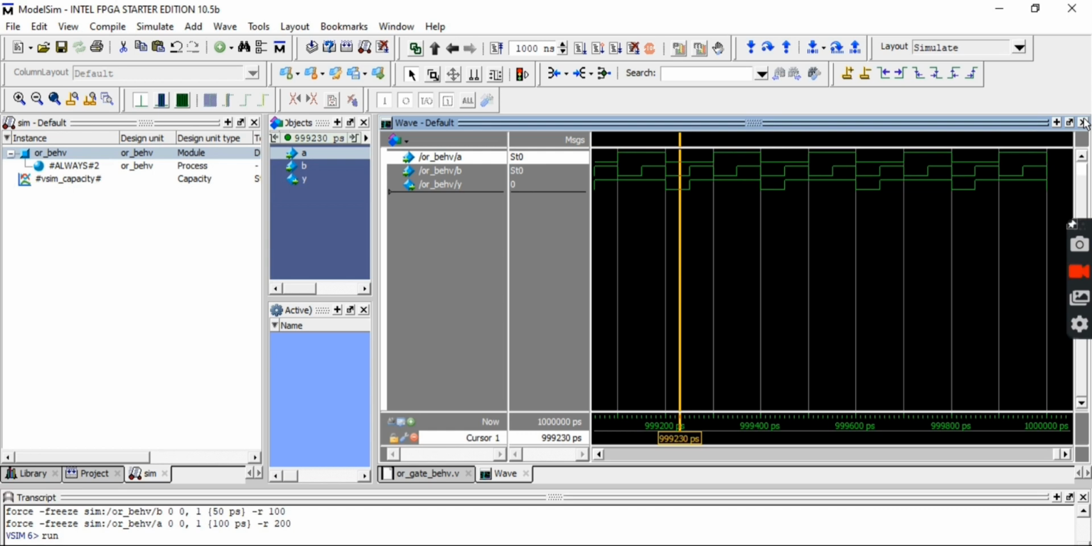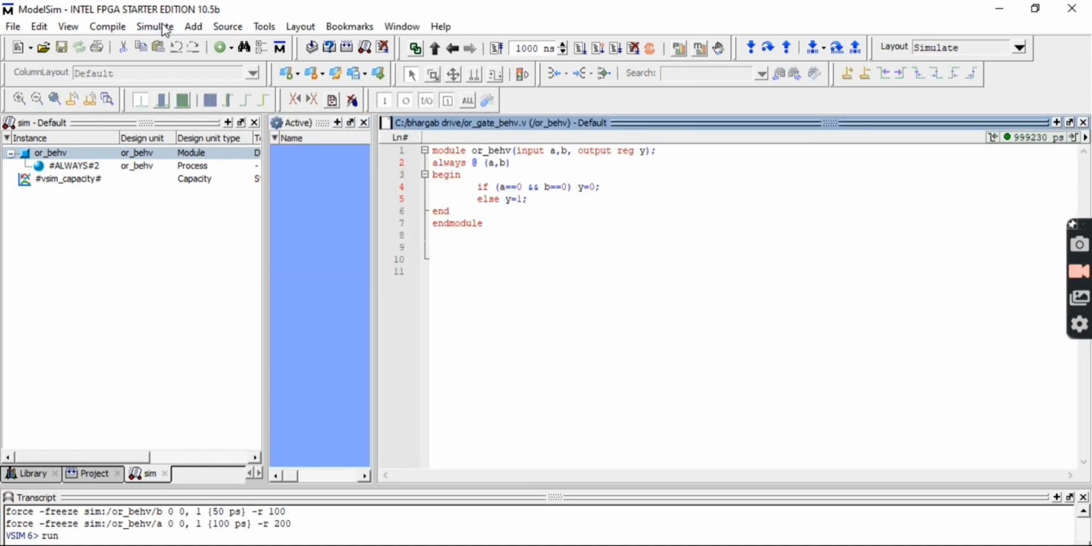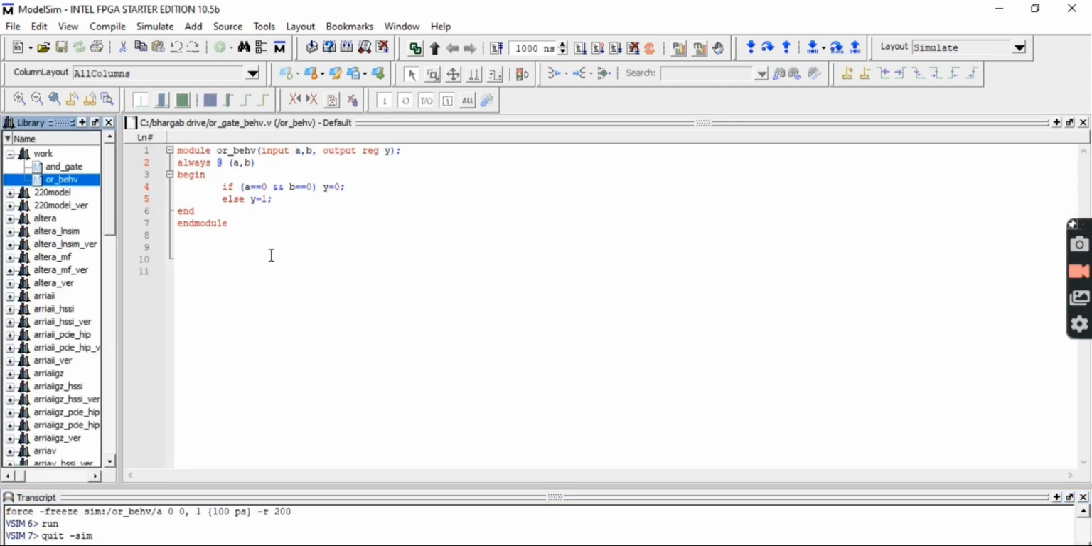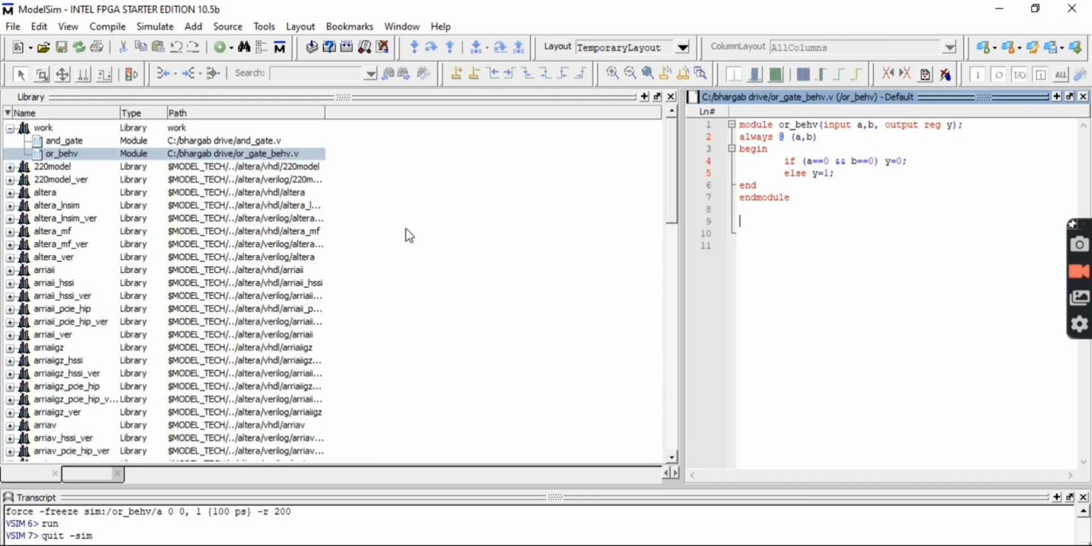Now I would like to show you the same thing in a different modeling style, that is data flow. So I am just crossing this, please cross this. Now go to simulation and end simulation. Are you sure you want to quit simulating? Yes. So I have left my simulation panel. Okay, give it some time to be reset. Yeah, so it is now okay. And again I am saying please keep patience.